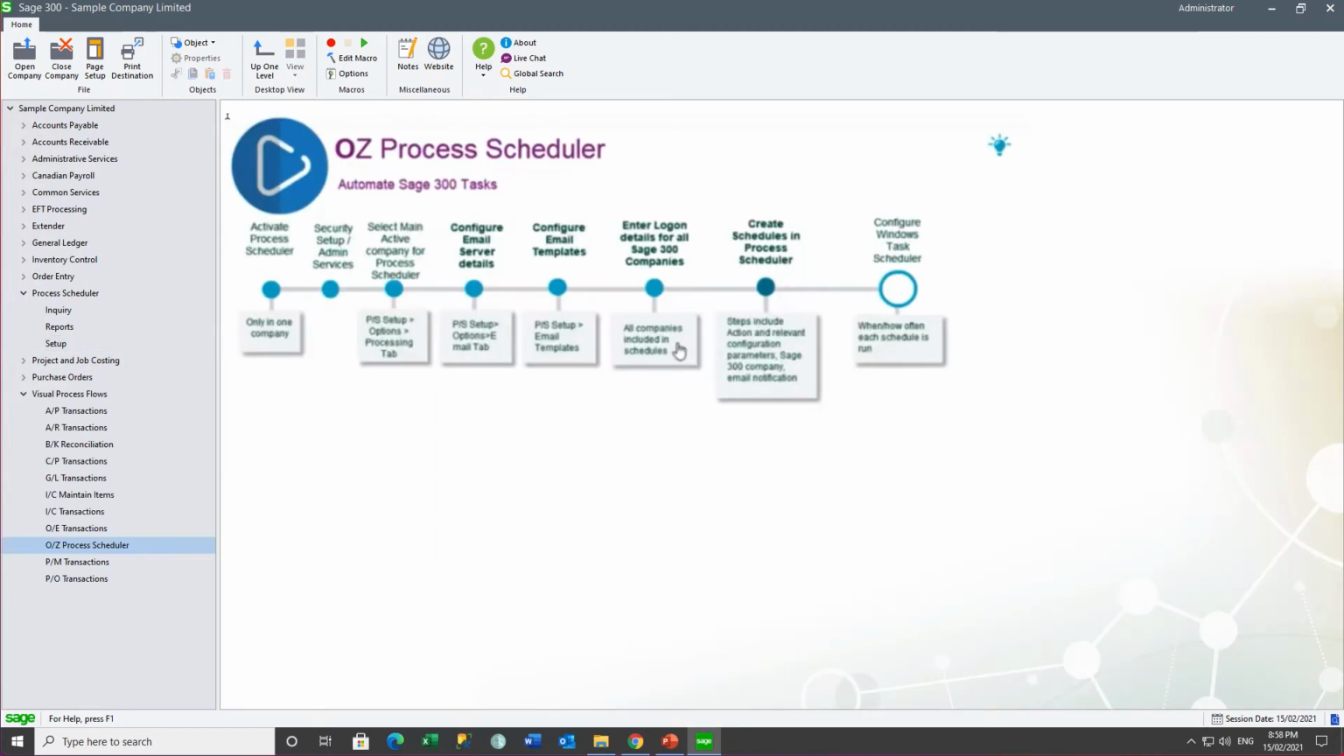Using the Process Scheduler visual process flow for setting up Process Scheduler, we have activated Process Scheduler in Sam Ltd. We are using admin as the user for Process Scheduler and as the user for all the other target companies for our schedules. So our security has been set up. We set up Sam Ltd in the Process Scheduler setup on the Processing tab.